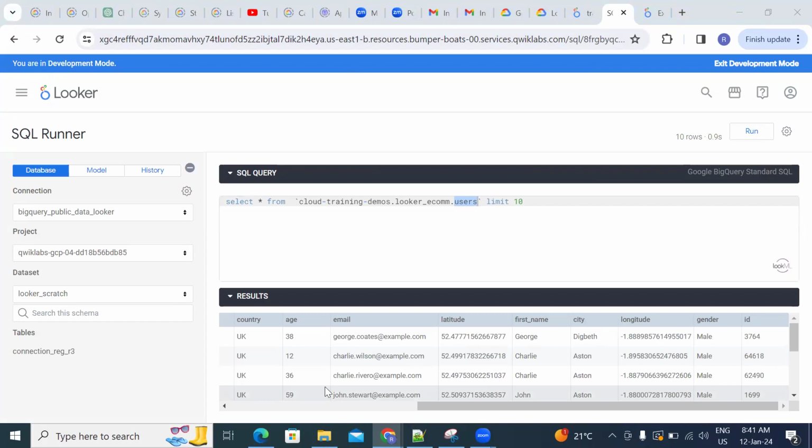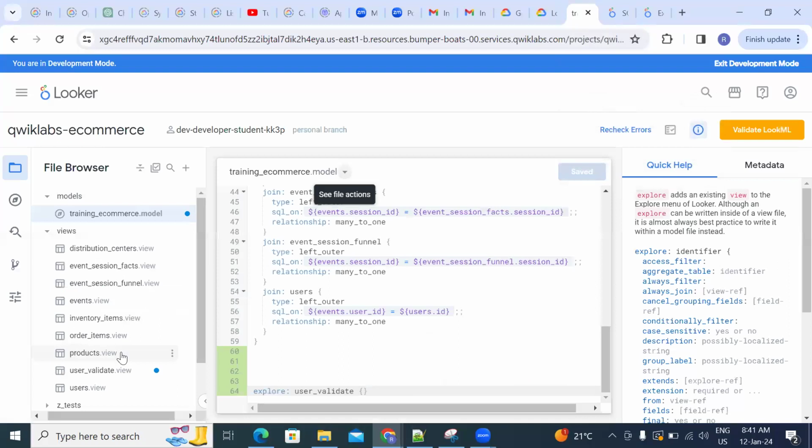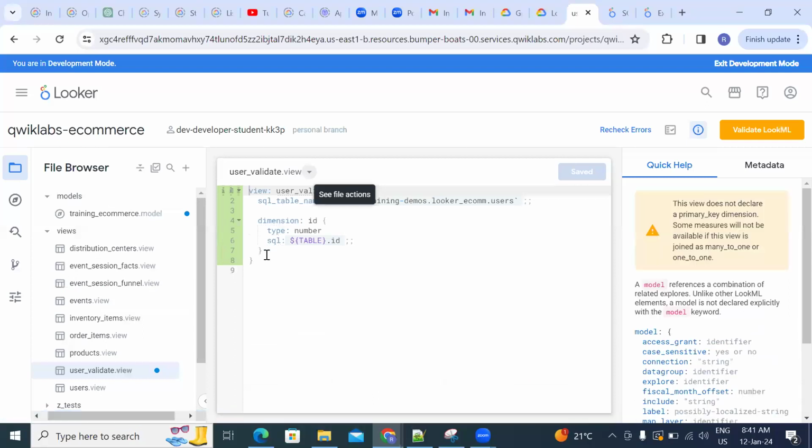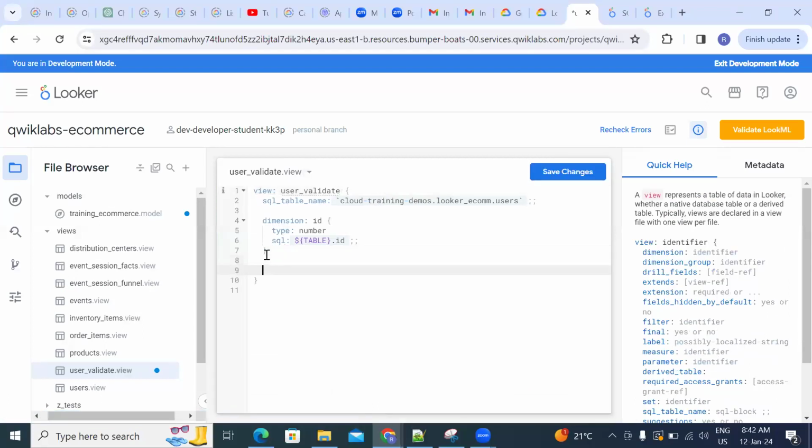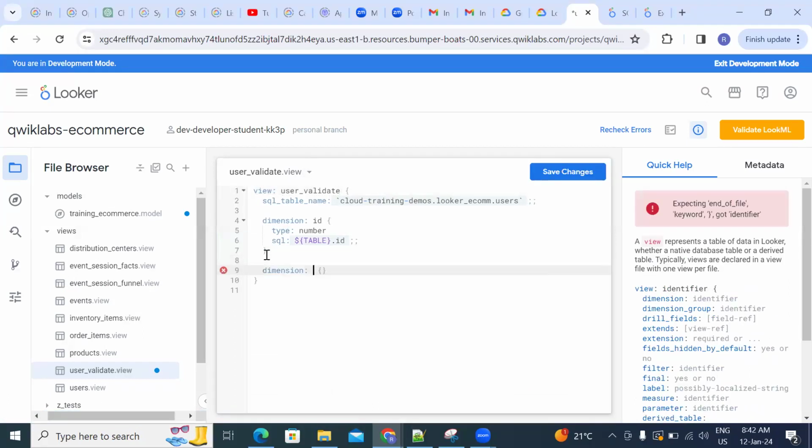See, I have one more column. The column name is first underscore name. Now I am going to create another dimension. I'll go to my view file. This one, existing view only. Here I'm going to add another dimension. First underscore name.